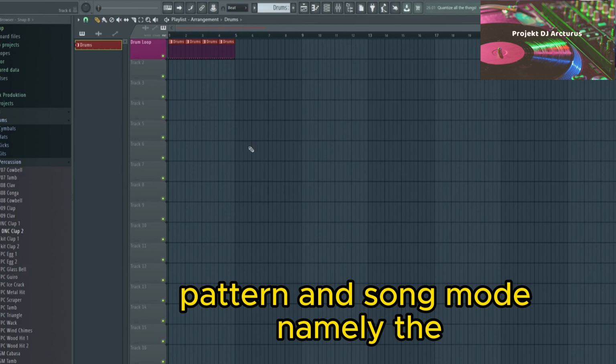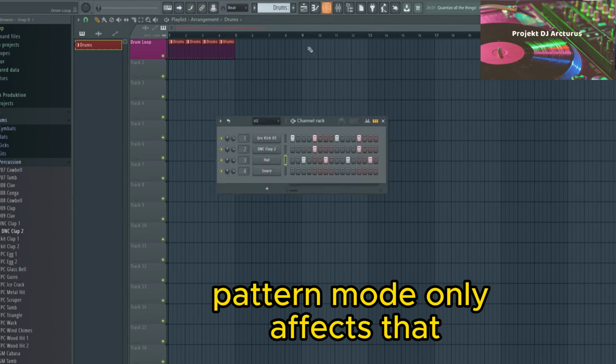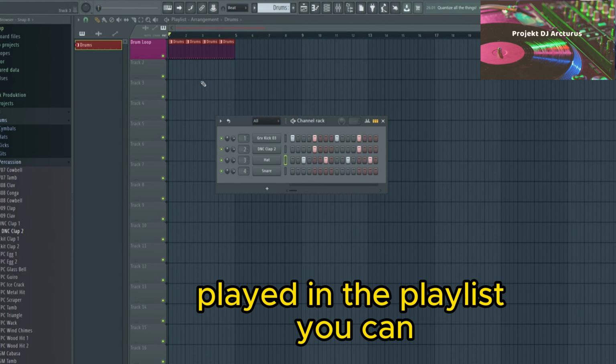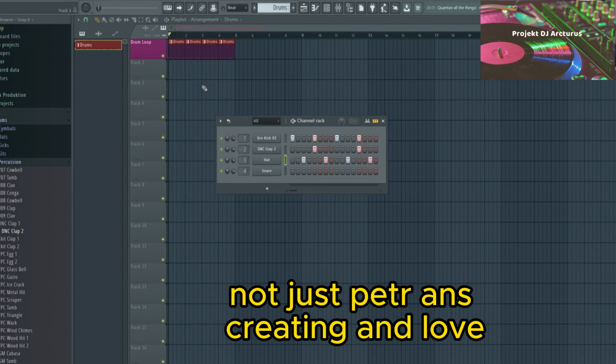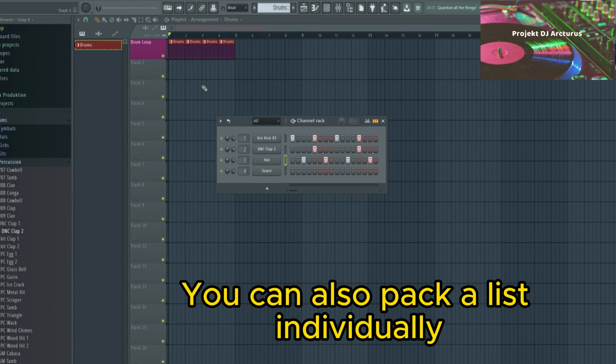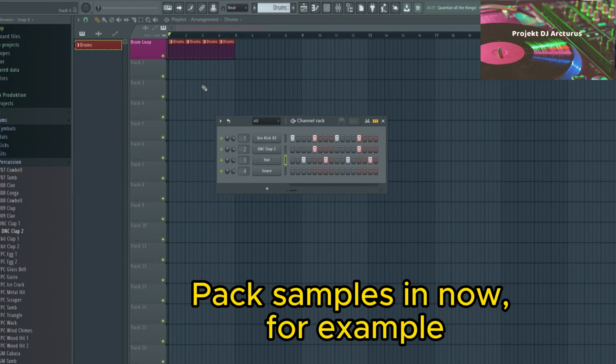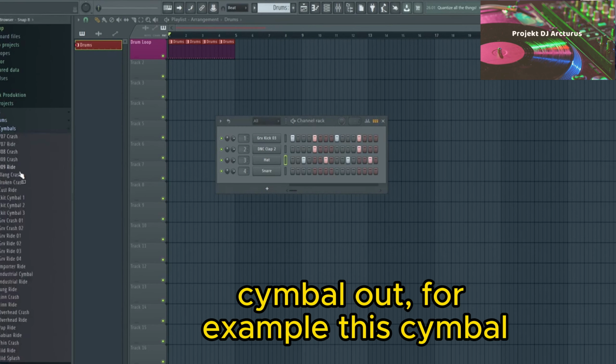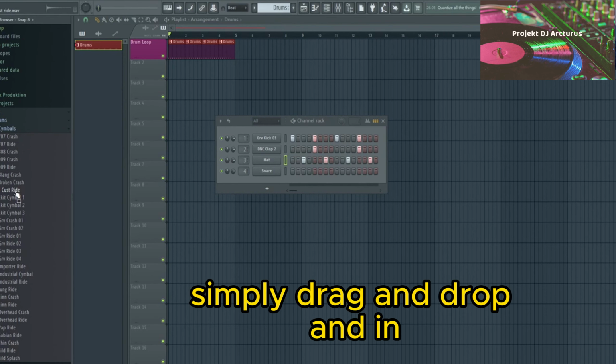Let's now talk about the difference between pattern and song mode. The pattern mode only affects the channel rack and the selected pattern. In that case, I only have one drum pattern, and the song mode will then be played in the playlist. You can not only create patterns, you can also place samples individually. Go to samples and look for a crash symbol, for example this symbol. Simply drag and drop it in.